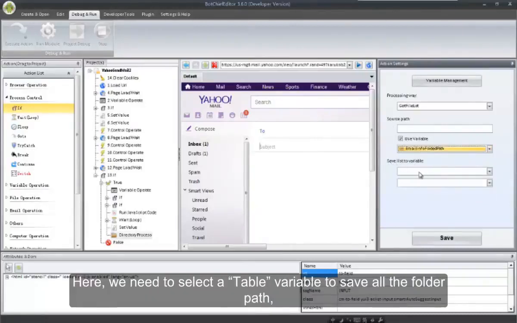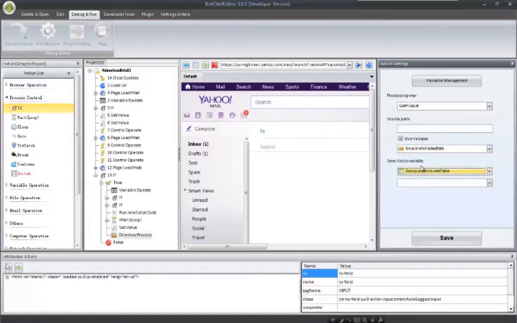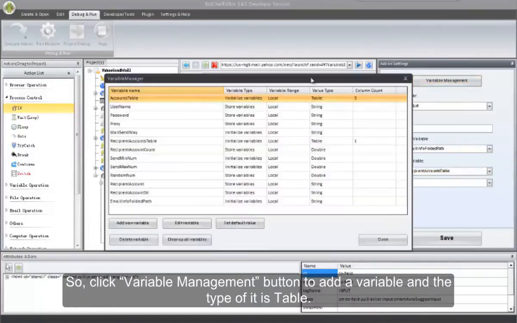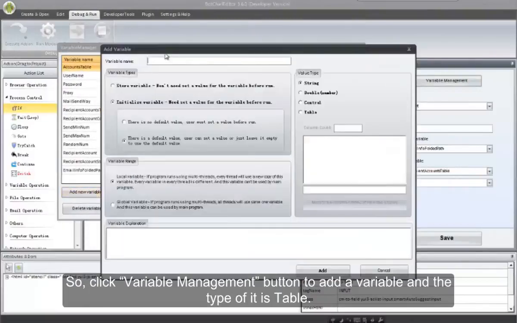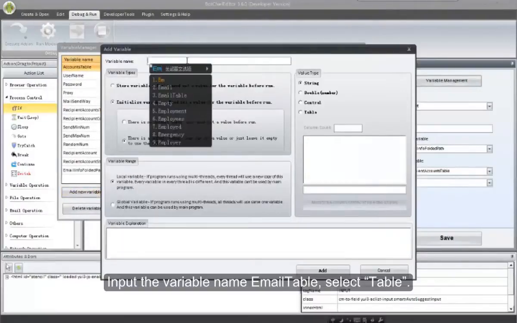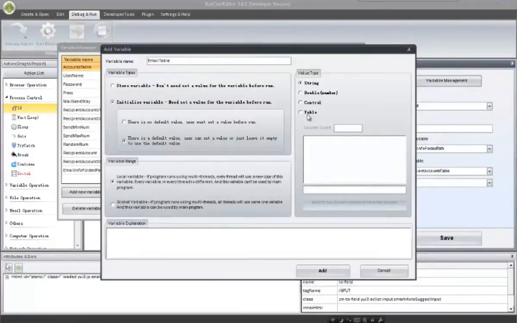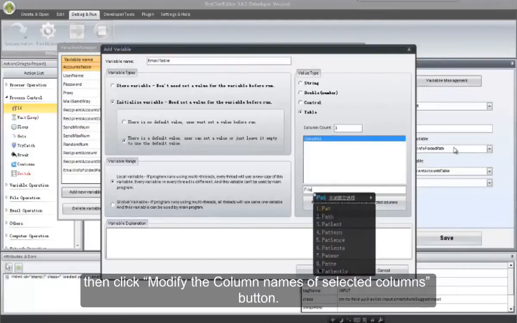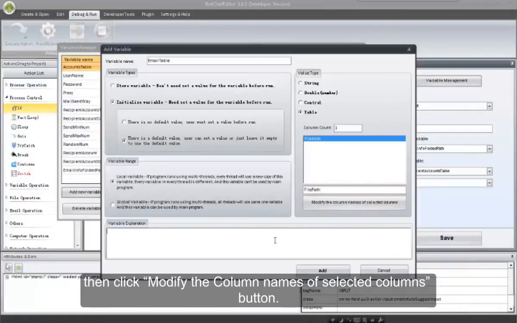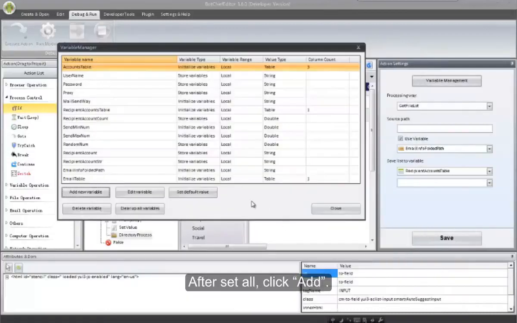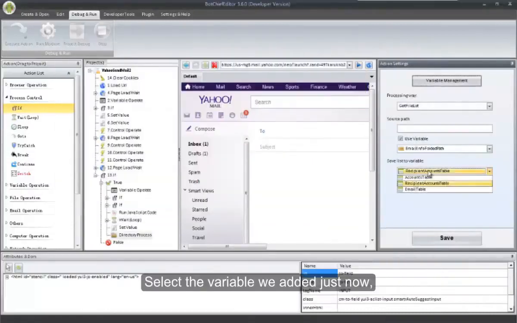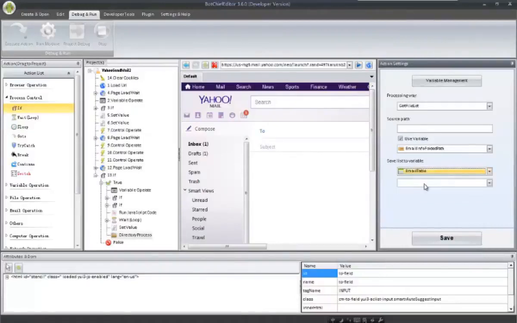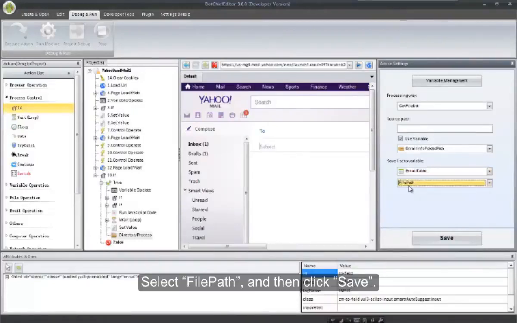Here, we need to select a table variable to save all the folder path. So, click Variable Management button to add a variable and the type of it is table. Input the variable name email table, select Table. Here is only one column, so select column 1 and name it file path, then click Modify the column names of selected columns button. After Set All, click Add. Select the variable we added just now. Select File Path, and then click Save.